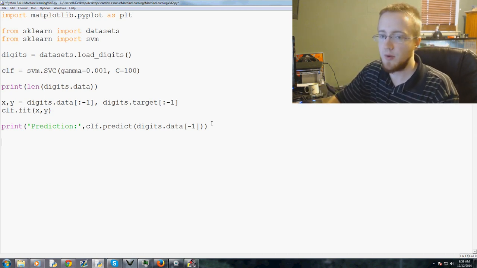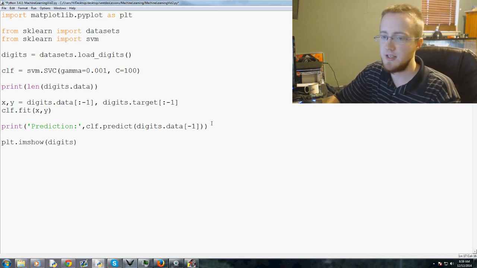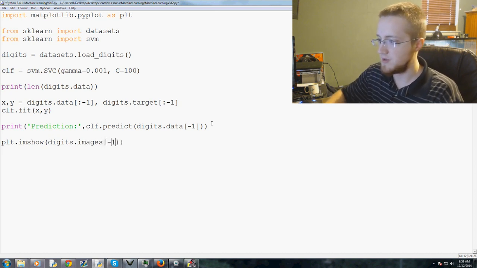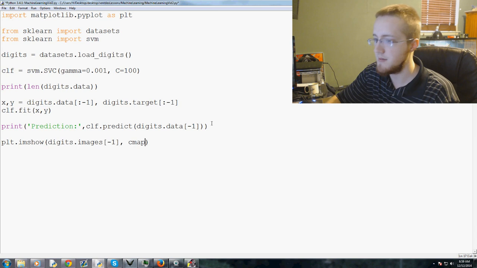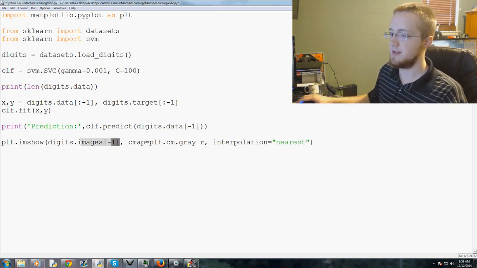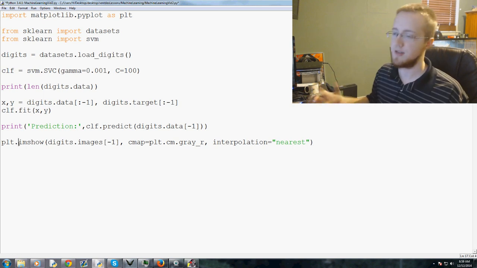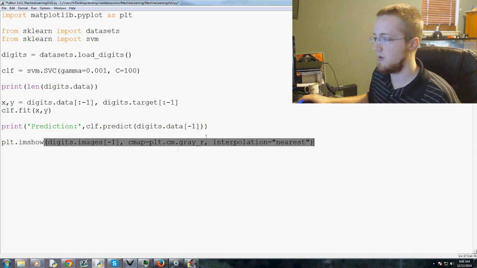Because we want to see, like, did the machine get it right? So we're going to do plt.imshow, so this will show the image basically, and we're going to show the image of digits.images negative one. So what is the actual image here? And then here, this was mostly just so we can actually see the image. So anyway, cmap equals plt.cm.gray_r, and then interpolation equals nearest. Again, don't really worry about this. All this is doing is just showing ourselves the image of the digit that we're predicting. So you don't really need to understand what this is doing.